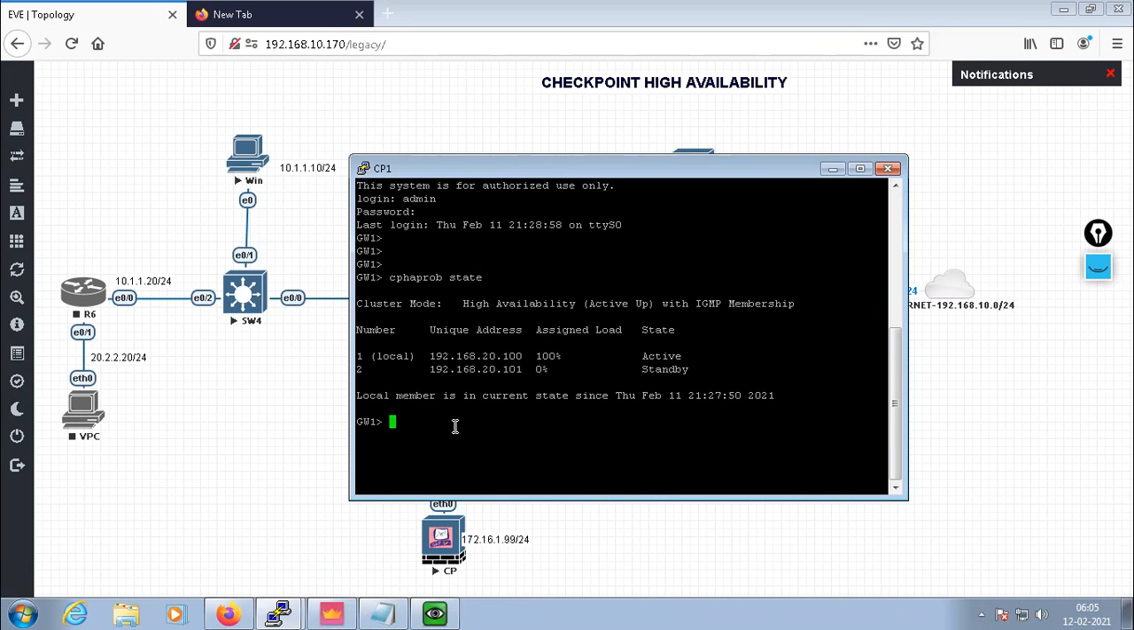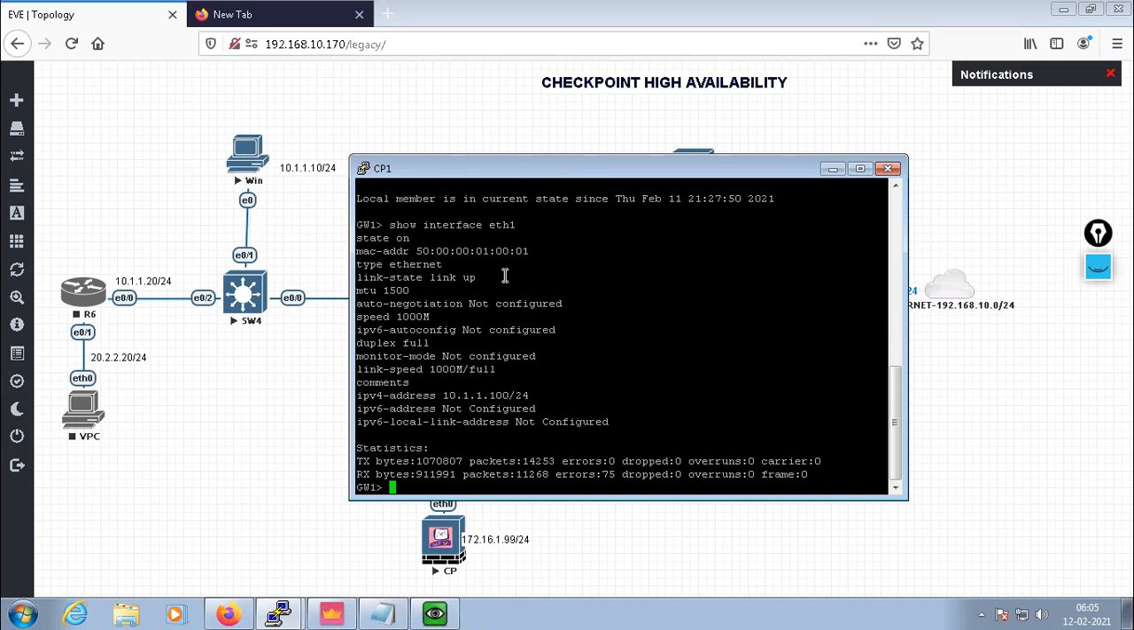Okay, so its MAC address. Show interface Ethernet 1. So look at this, 50 00 0001 0001. All right.